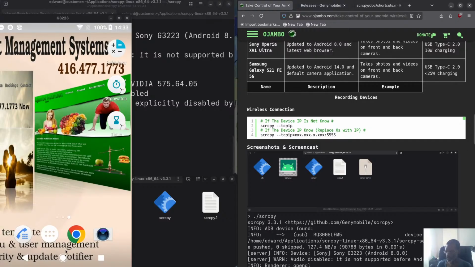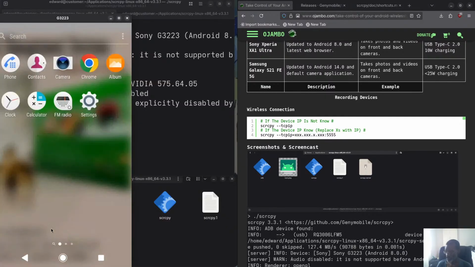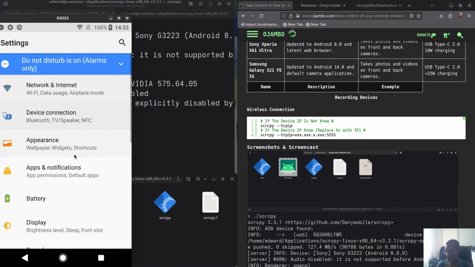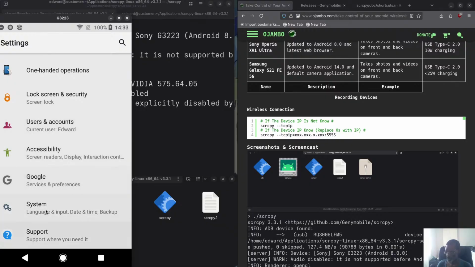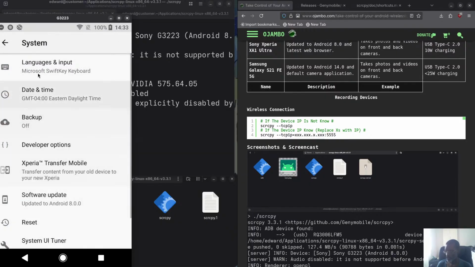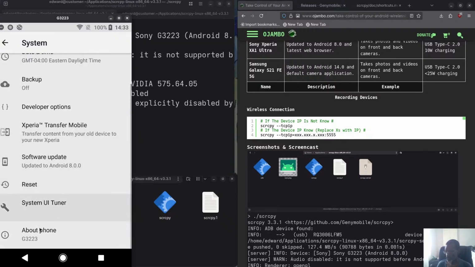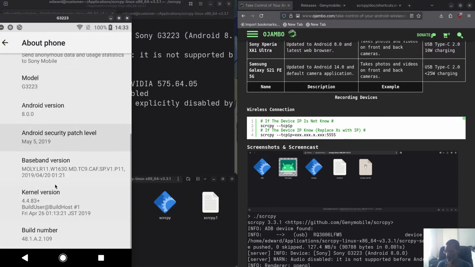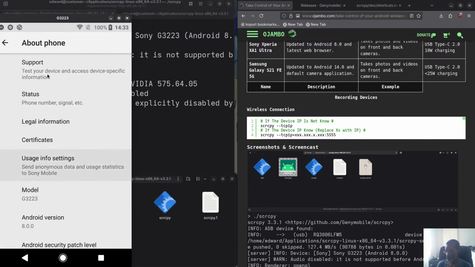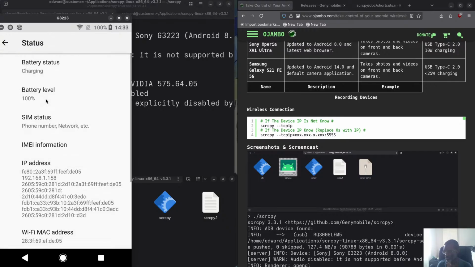So for example, on this device, you go to settings, and let's go to settings. I believe if we go to, what was that? I think it's under system. We go to system, and then we go down to about phone. It should tell us one of these, I'm not sure which one. I think status. Yeah, you see the status, it will give you the IP address. So you grab this IP address, then you'll be able to connect.